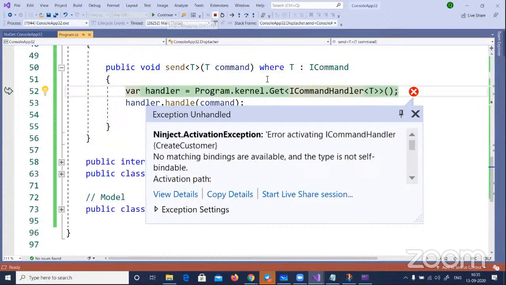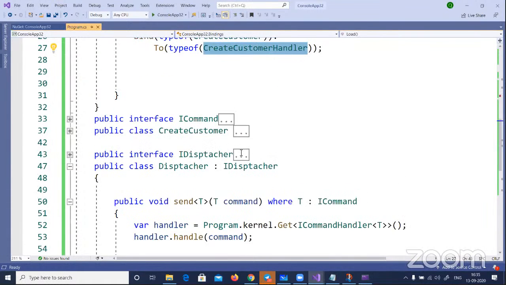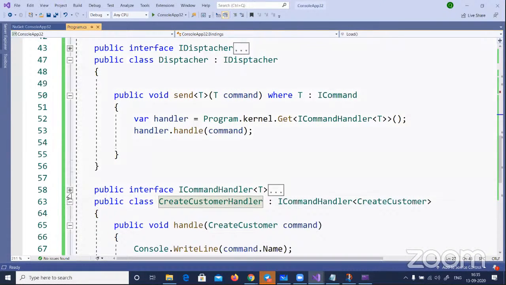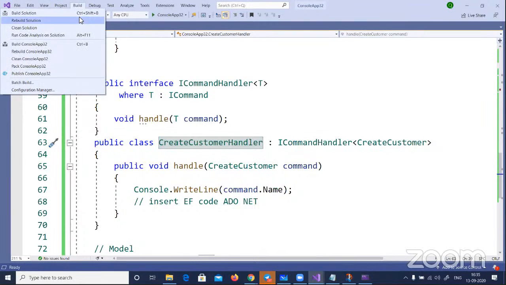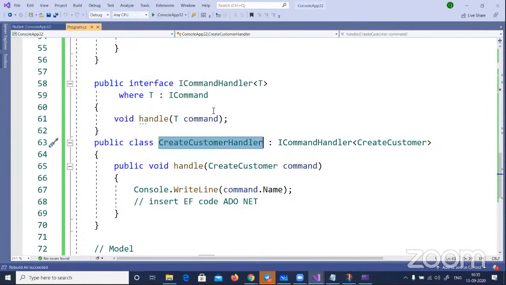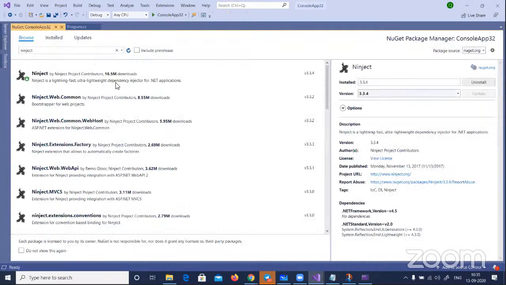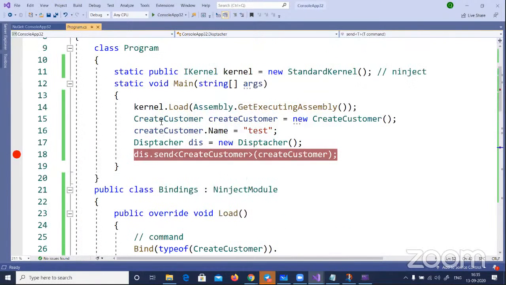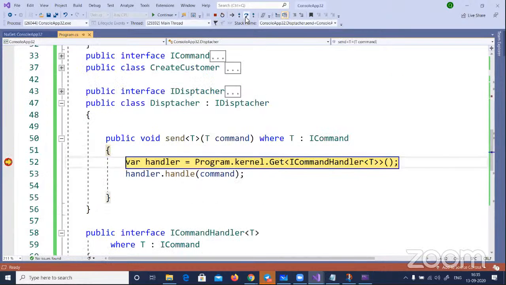Create customer, isn't it? So let's see, create customer. CreateCustomer takes CustomerHandler. What is so wrong about it? Program.Get ICommandHandler of the T. Let me see any mistakes out here. Kernel.Load. Oh, everything looks good. I'm not sure why it is not able to get the bindings. It should be able to locate the bindings.